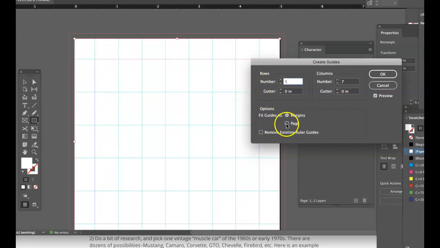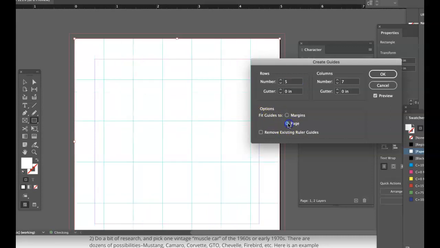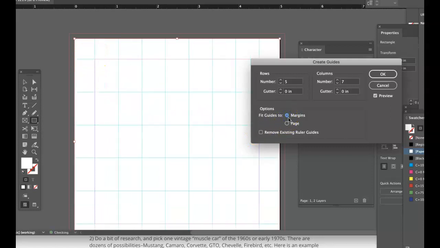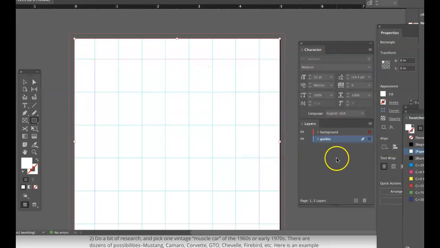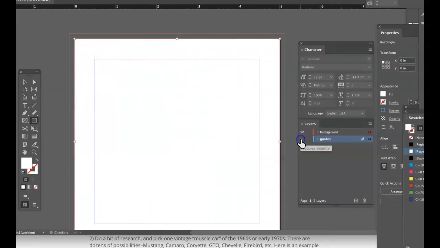Okay, if I set fit guides to page, see how it changes? Now it's set to the page, so the margins become pretty much a non-issue because they're not equal size squares within the grid. Okay, so I always keep fit to margins because I think it's much easier to preserve that padding created by that margin. So let's just say okay. And there we have it. There's our guides. Now if I turn that off, there's our guides.